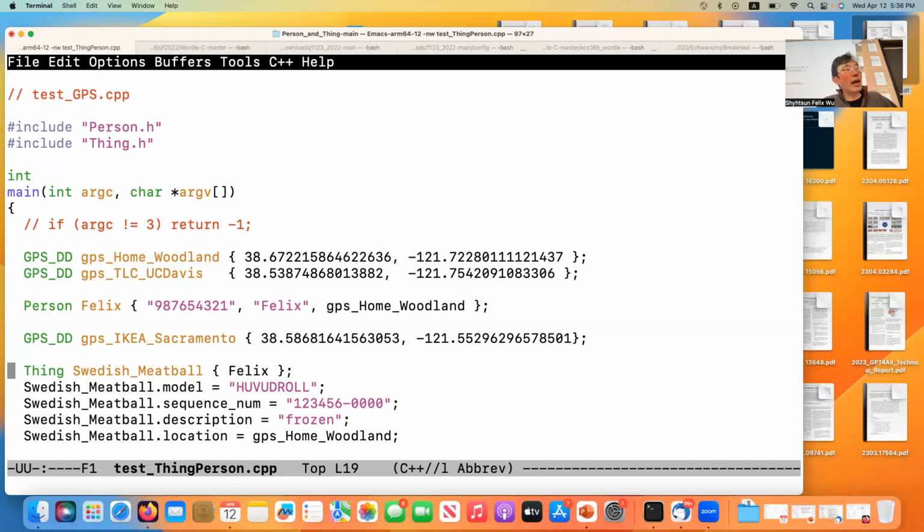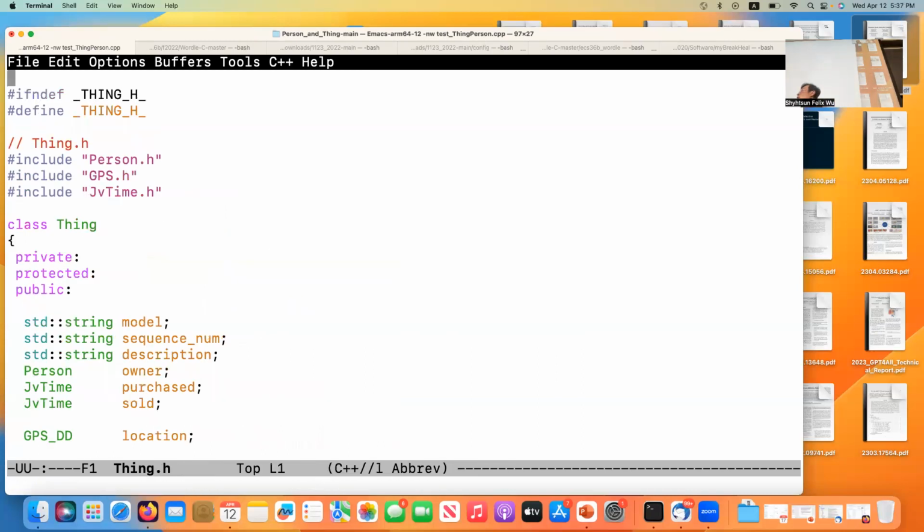Which line? Okay, good question. Let's actually take a look. So what class is a Swedish meatball? Thing, right? Okay, so let's look for thing.h. Remember, we always go to the .h file to look at the interface.